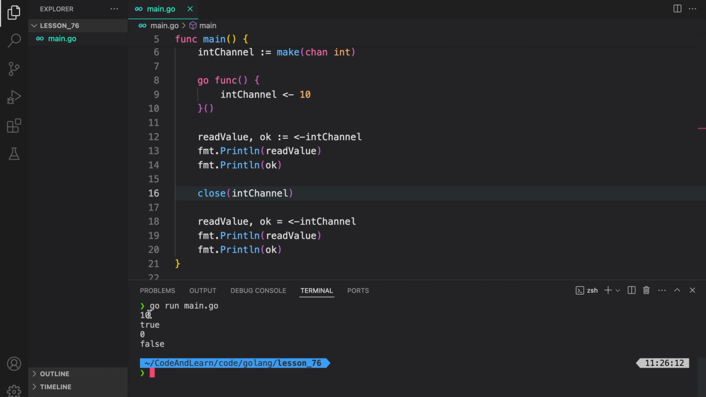As you can see, 10 was printed and a true value was returned. That is, 10 is a value written to the channel. Then we got 0, which is a 0 value for int type, and then false, which means that the channel was closed and the value returned is a 0 value for the int. So you can read from a closed channel as many times as you want. To indicate the value returned is from a closed channel, the second returned bool value will be false.